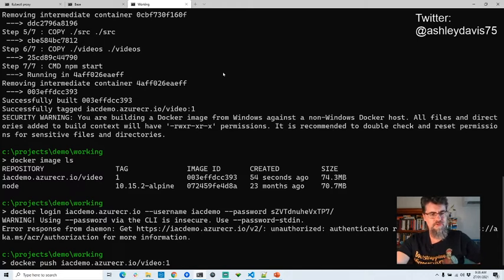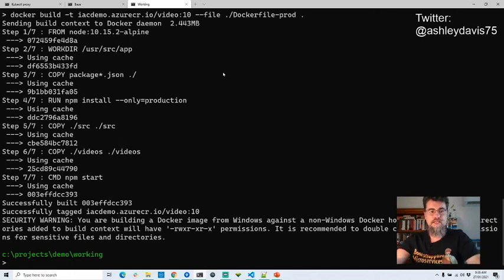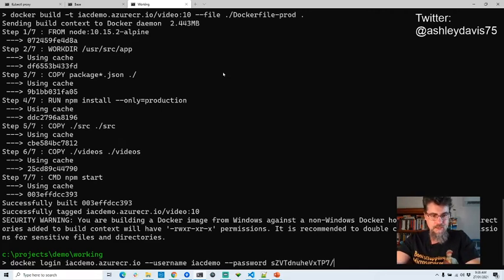Actually, this isn't going to work. I think I've actually already got a version 1 up there, right? So I'm just going to retag it or rebuild it with a new tag. Let's say we're working with version 10. We've jumped ahead in time. We're working with version 10. I'll do my docker push now. Version 10.